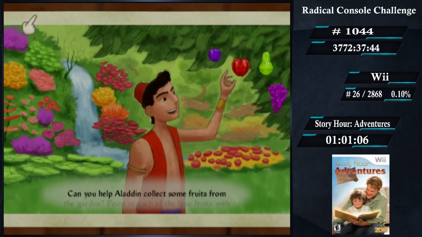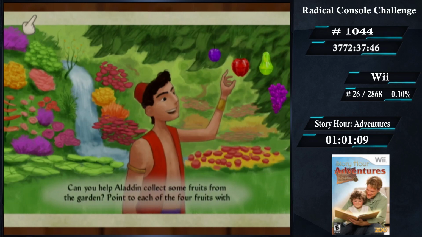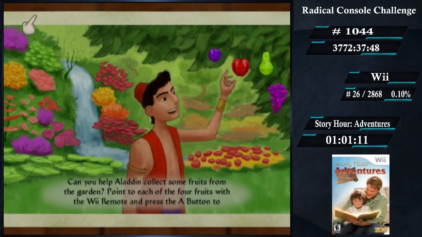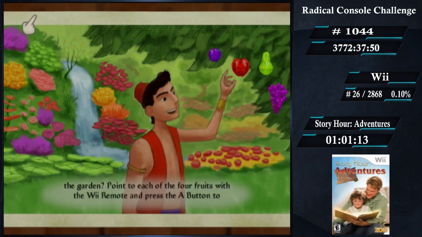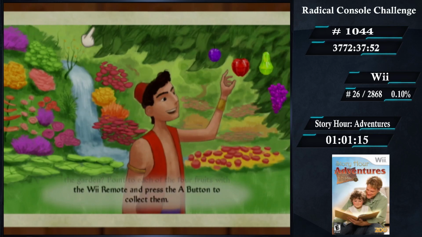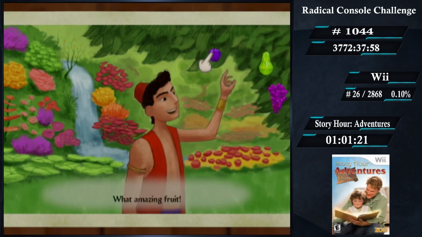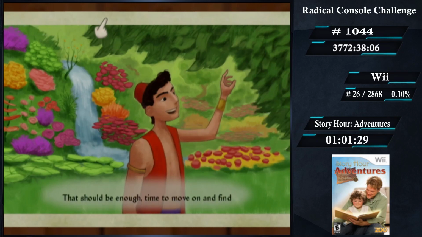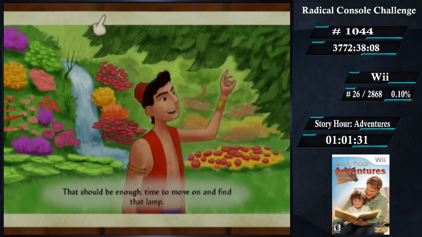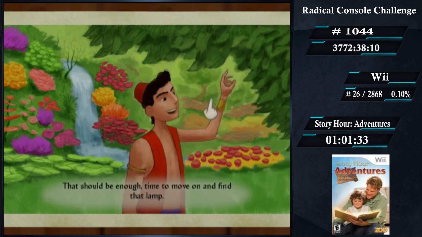Can you help Aladdin collect some fruits from the garden? Point to each of the 4 fruits with the Wii remote and press the A button to collect them. Some of these fruits look a little odd. What amazing fruit! Just 1 more. That should be enough. Time to move on and find that lamp.